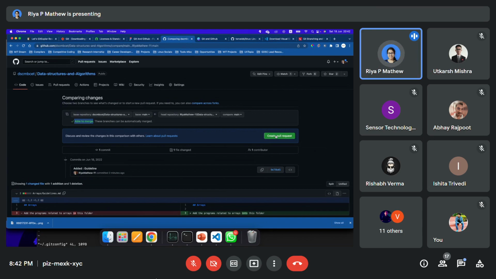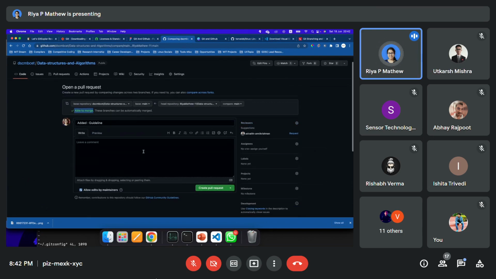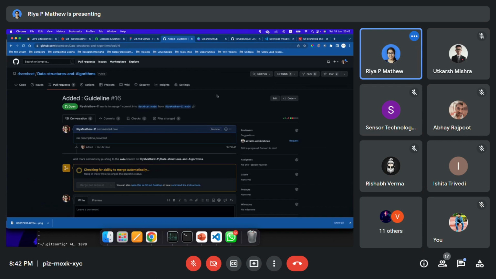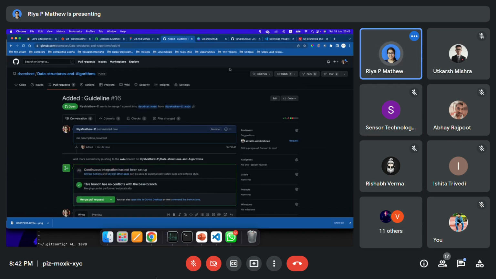So when I create a pull request, what actually goes? It describes the change that I have made, and then I can push in a pull request over there. While I am doing a pull request, the author of the original project, which is DSC MBCT, will come to know that I am trying to contribute to this project, and I have made a contribution.